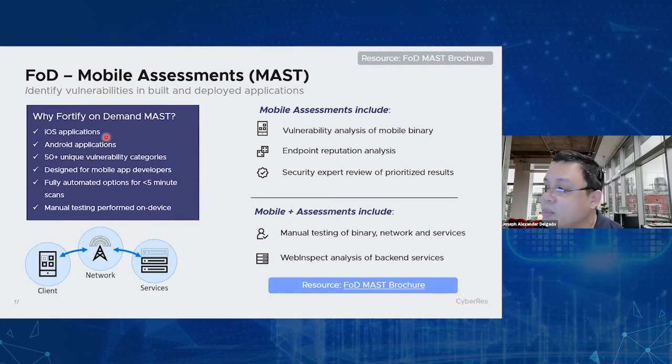So why Fortify on Demand mobile assessment? We support iOS and Android applications. It is designed for mobile application developers. And then it has fully automated options for less than 5-minute scans. Kasi nga maliliit lang naman ng mobile apps eh, right? And then we can do the manual testing performed on the device itself. Okay, so if you're a mobile tester or a mobile app developer, you can look at FOD as a way to do mobile security assessments. And similarly, we do provide mobile plus assessments, which includes manual testing of binary and network and services.